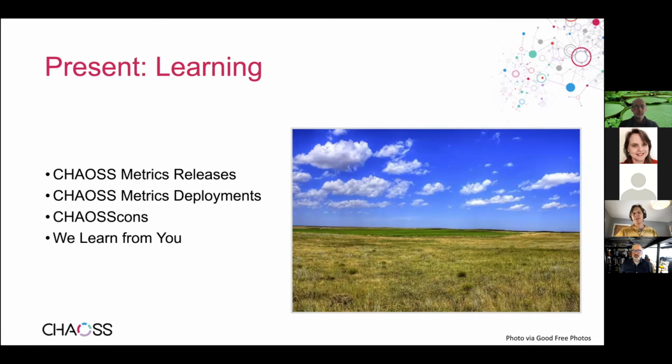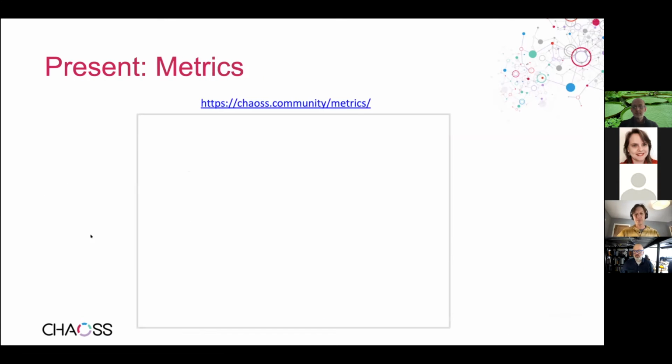And we also run CHAOSScons. So we bring people together. I know a couple people on this call, looking at you, Yo, have been to the CHAOSScons. Helped us fantastically tweet that out when we were in Brussels last year. So thank you again for that. That was awesome. And again, we learn from the folks that we're trying to help, right? So again, we don't have all the answers, but we're certainly trying to learn from everybody.